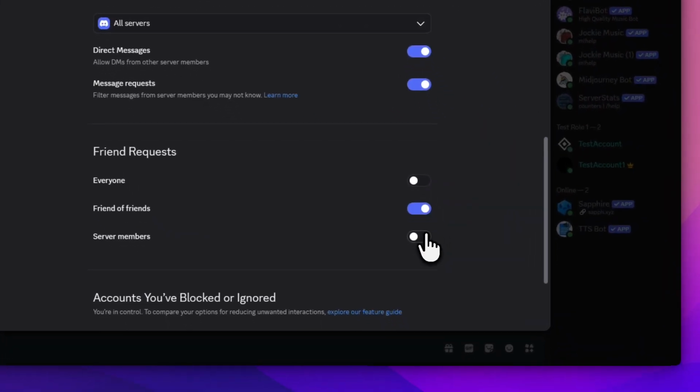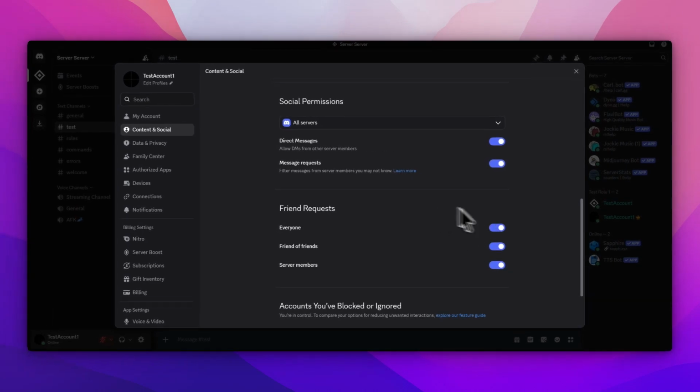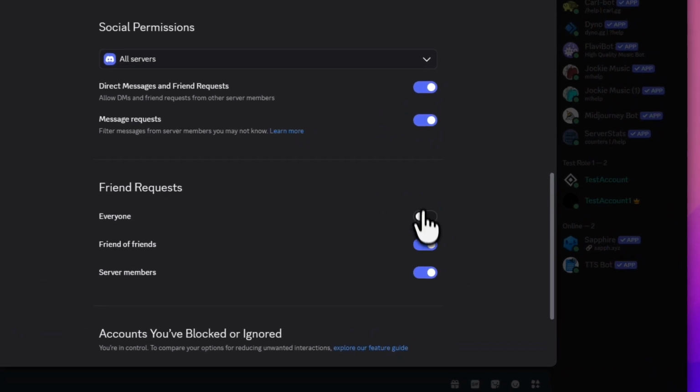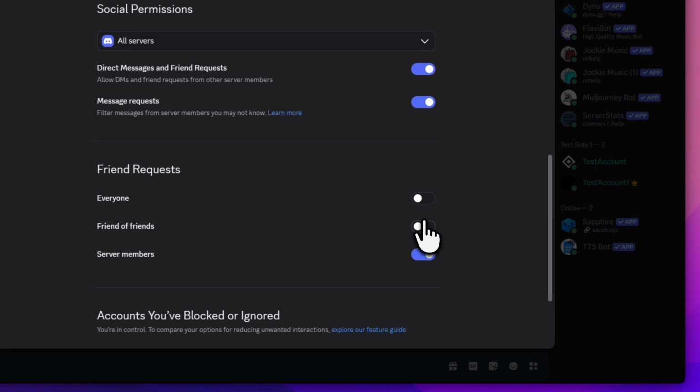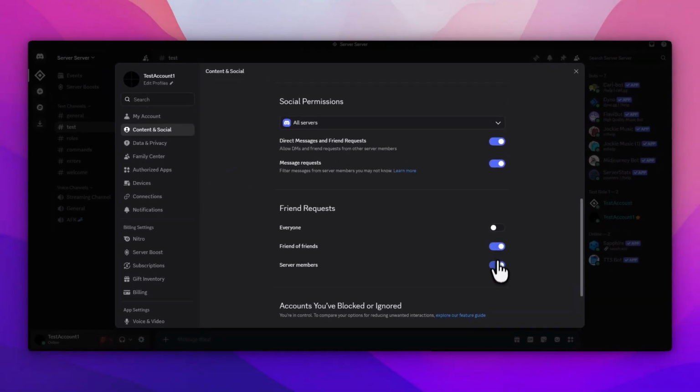Here's how each option works. Everyone means any Discord user can send you a friend request. If you turn this off, you're removing the broadest way for people to add you. Friends of Friends allows users who share a mutual friend with you to send a request. Disabling this helps prevent people from reaching you just because you know the same person.